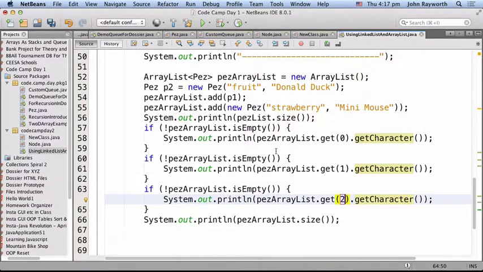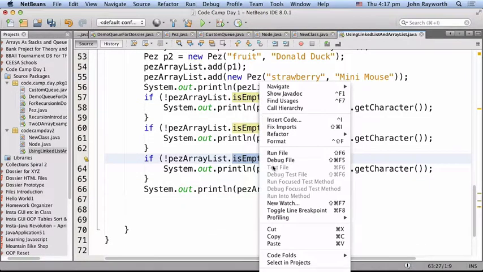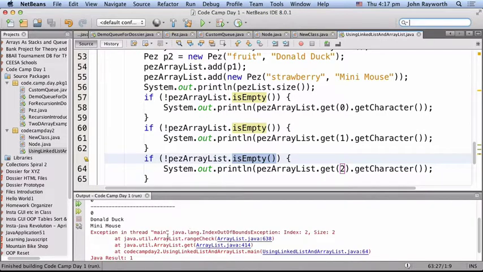So let's trace through this. Getting is probably not the same as removing. So we're going to get the character at 0, which is going to be Donald Duck. We're going to get the character Minnie Mouse, the second one. But actually, the list is not going to be empty when we get here, and we're trying to get 2. Well, there isn't a 2. There's a 0 and a 1, and there is no 2. And it's not going to be empty, so we are going to get into this. So we are going to get an error when we run this right at the end, and then we'll fix it. Right? Because there is no 2.